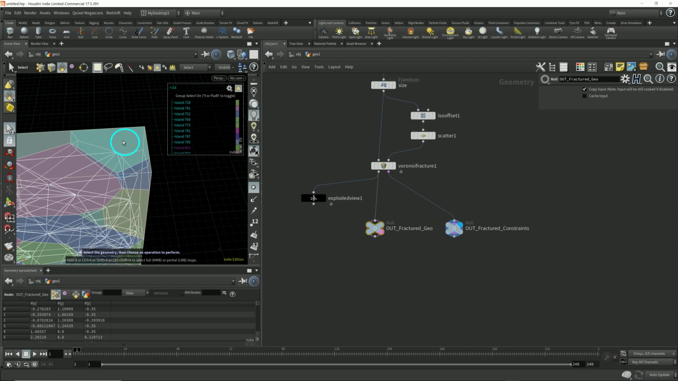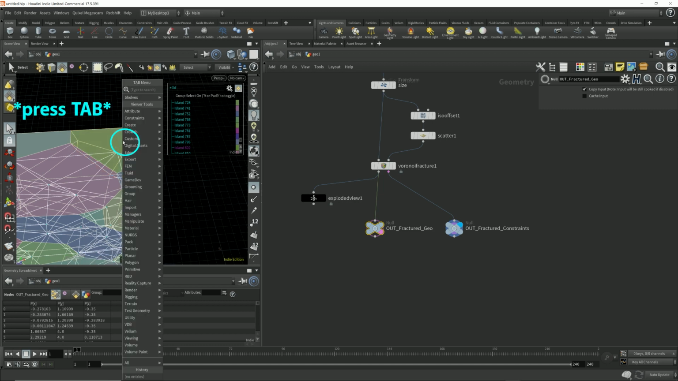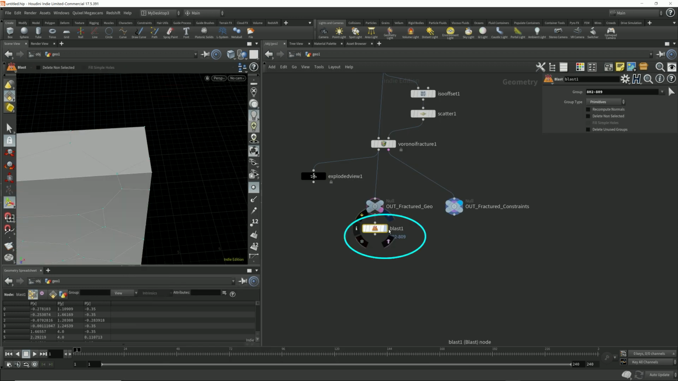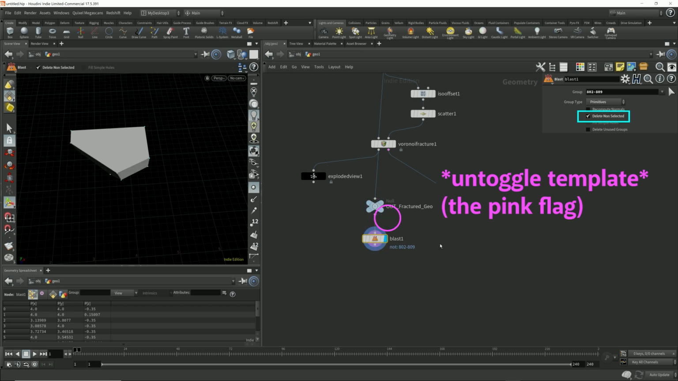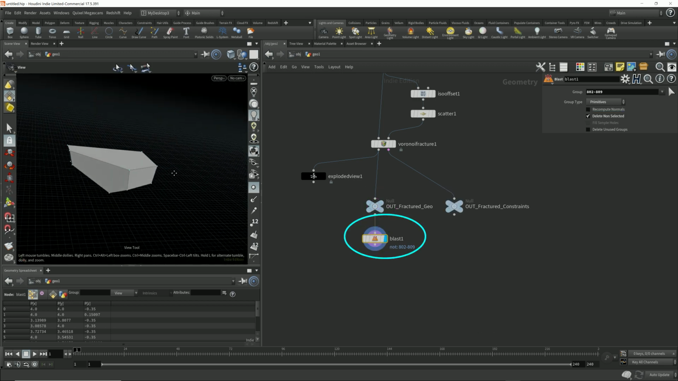So click this. While the cursor is hovering over the 3D viewport, press tab, type blast, because I want to isolate that piece. And I'll create this blast node over here. Select this, delete non-selected, untoggle this template. There you go. So this is the one piece that we have.